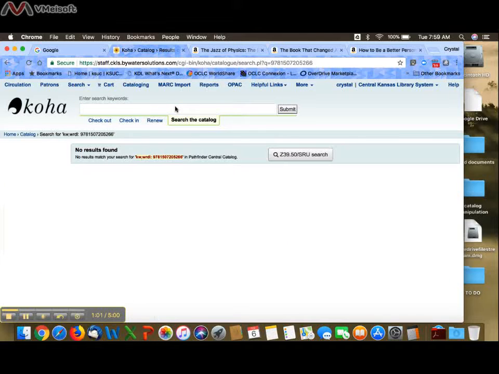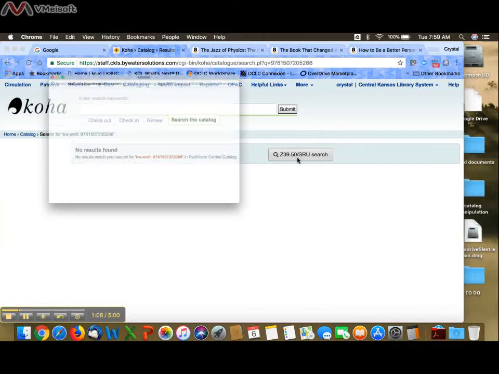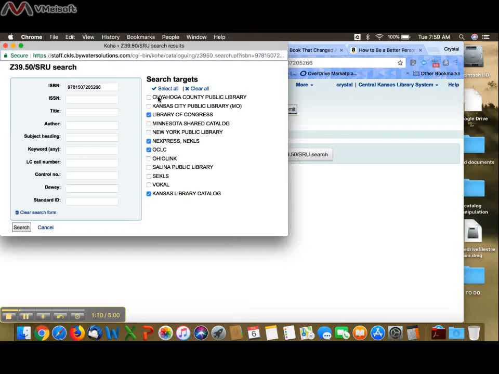This book does not currently exist in our catalog, so I'm going to pull a record in using this button, the Z3950. I want to select all of our catalogs so that I can get the widest variety of choices, and then I'll just select search. As you can see, the ISBN automatically plugged in. If it happens to leave it blank, go ahead and just key it in or scan it in that field, the ISBN.